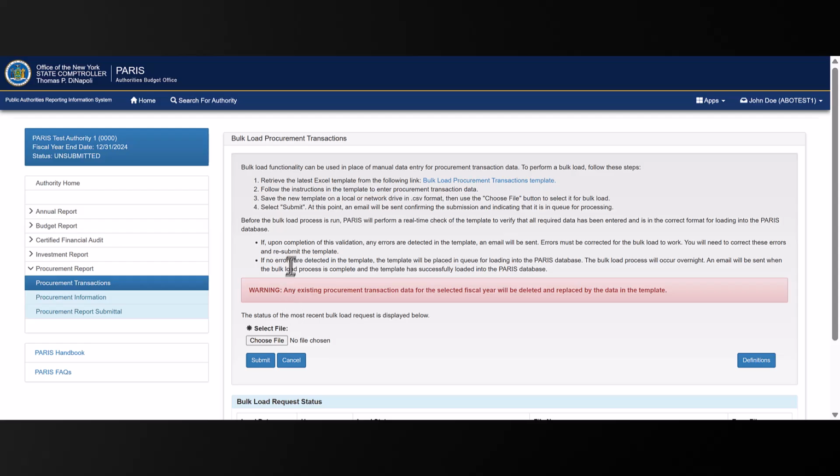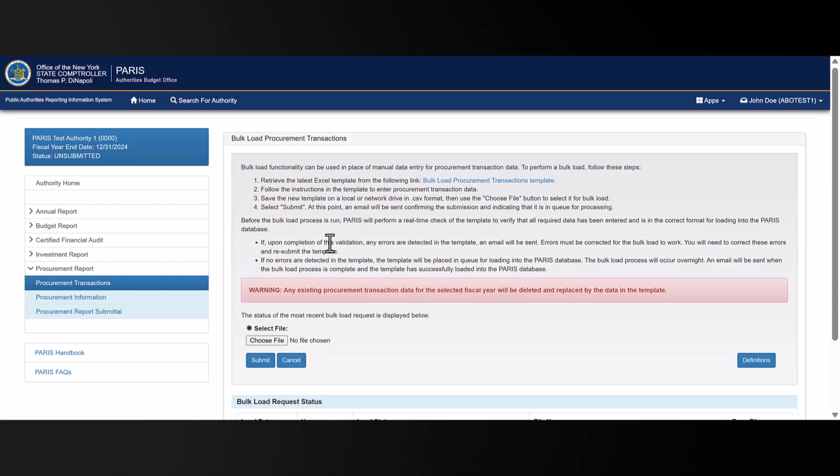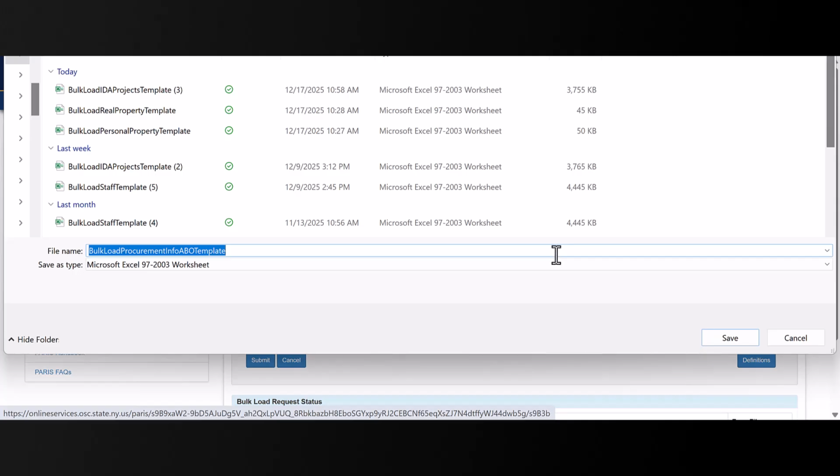Here you will see our gray instruction box at the top of the screen. Follow the instructions here to begin the bulk load process. The first step is to retrieve the latest Excel template by clicking on the link here. Clicking on this will download the custom Excel template. Be sure to save the document in an easy-to-find spot.